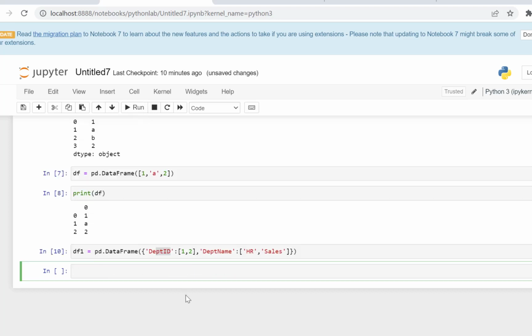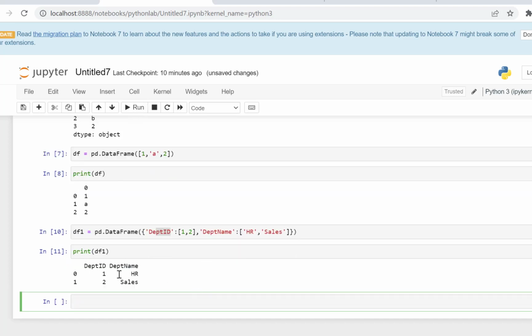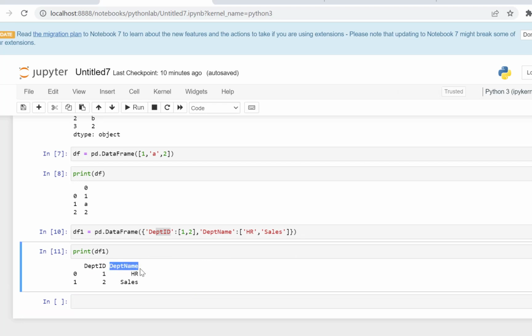So we are going to execute this, and then we are going to print this data frame. So print df1 is going to give us these column names. So you can see the column names have been created as department ID and department name, and here are your indexes created for these simple rows.